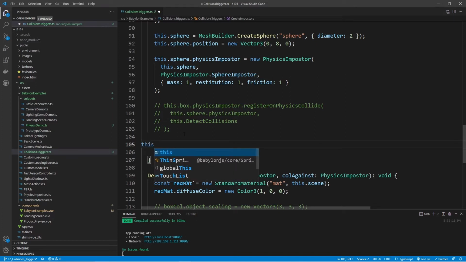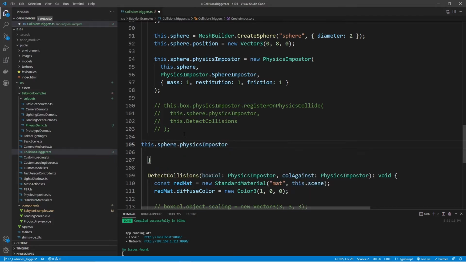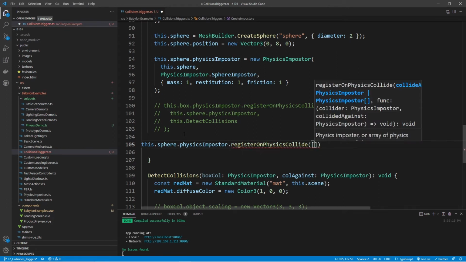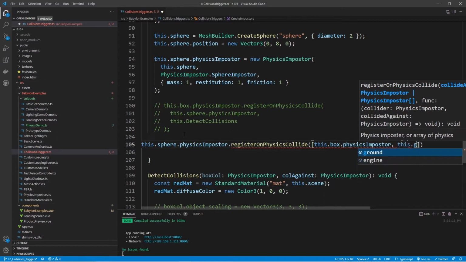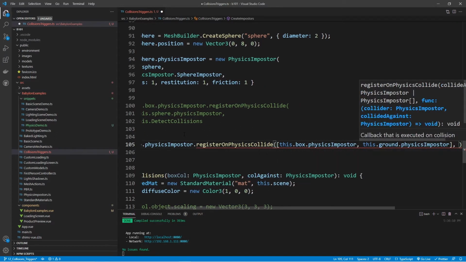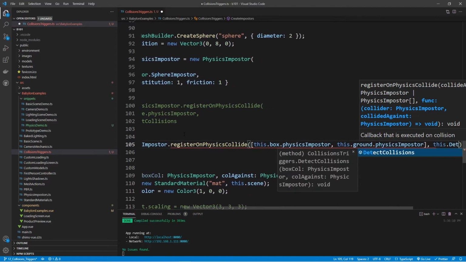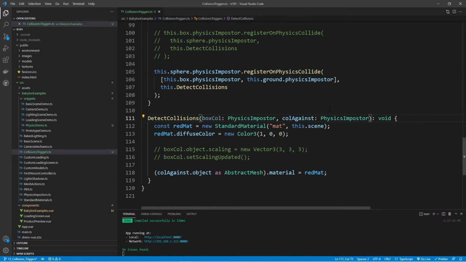And now we're going to be using a physics imposter array. So this.sphere, physics imposter, .register. And we're going to use an array of imposters. So this.box.physicsImposter, this.ground.physicsImposter as well. After that, we pass in the this.detect collisions. Okay, we'll save that.